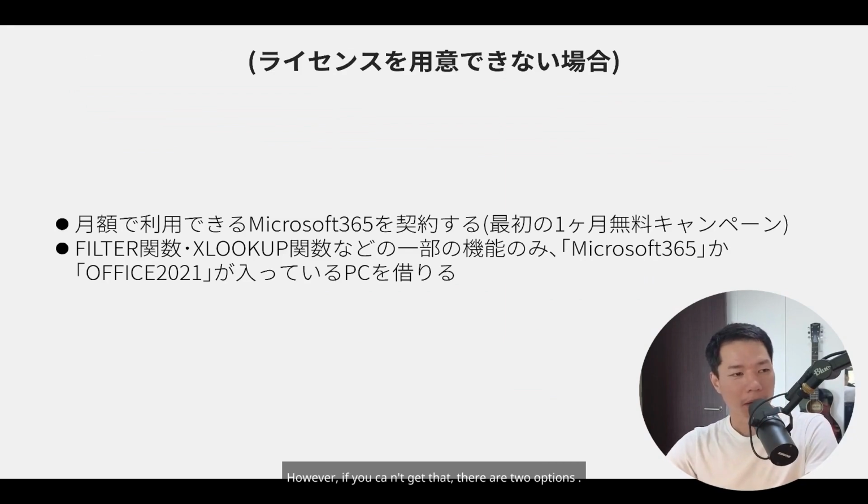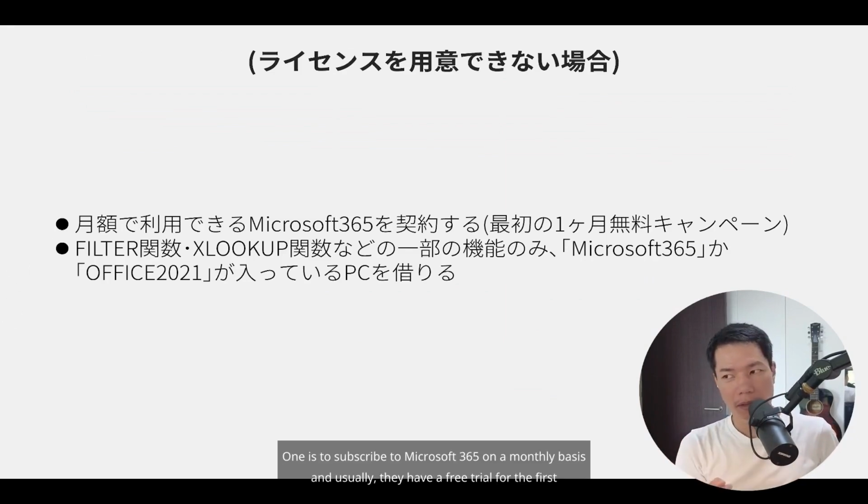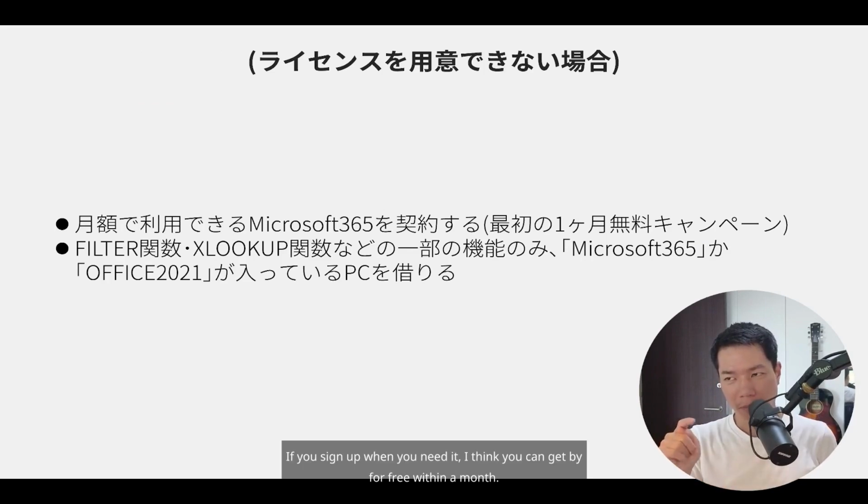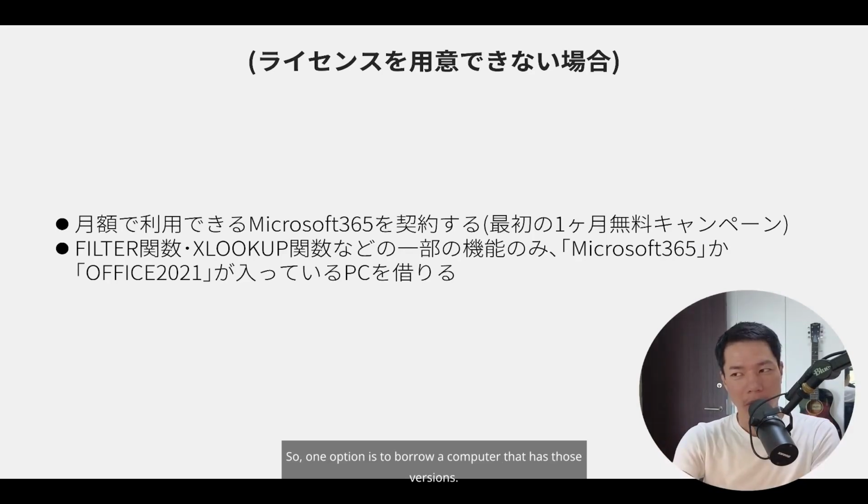However, if you can't get that, there are 2 options. One is to subscribe to Microsoft 365 on a monthly basis, and usually they have a free trial for the first month. If you sign up when you need it, I think you can get by for free within a month. The other option is to borrow a computer that has those versions.